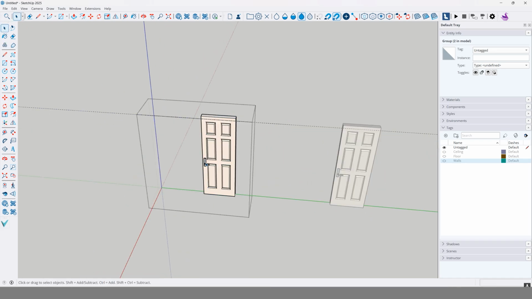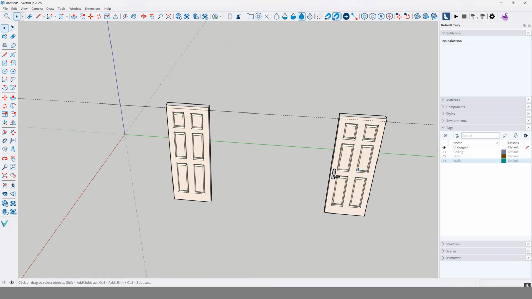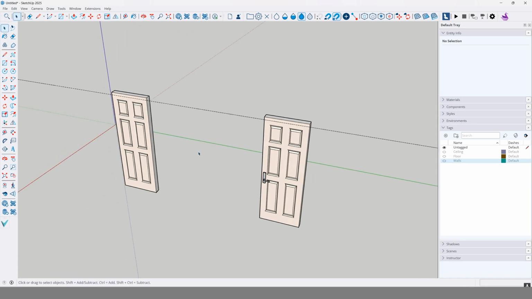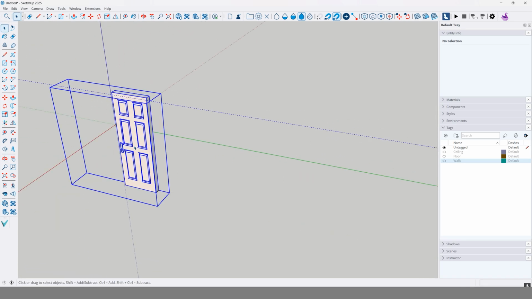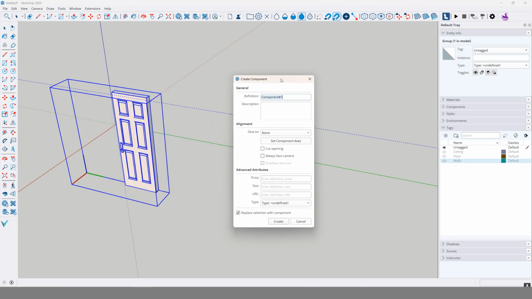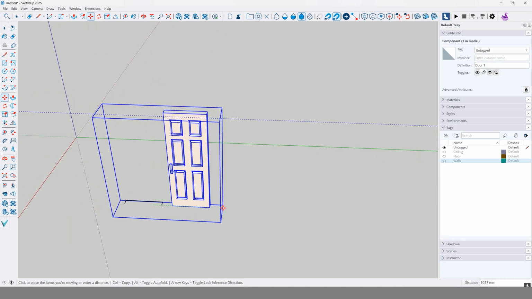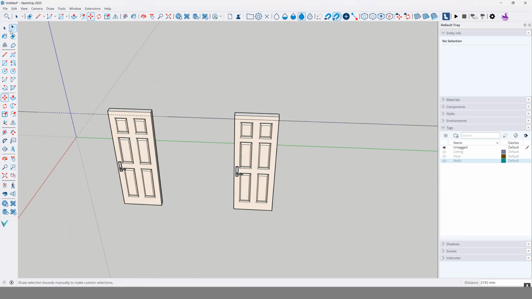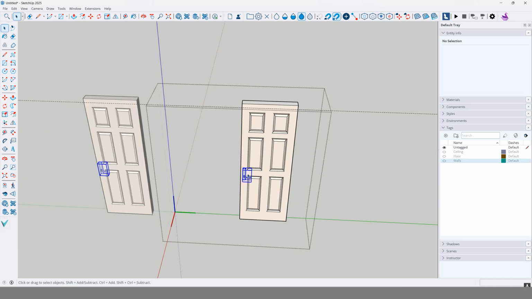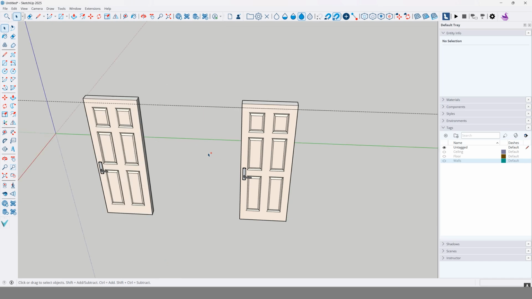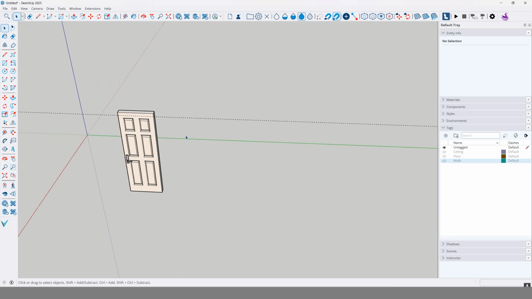So if I was to go into here and delete this, you will see that the other door keeps its handle. Now if I go back and make this a component, click make component, let's just name it door 1 and create. Now if I copy this, drag this across, and if I go into either of these components, you will see it is selecting both, and if I delete this, it deletes it in both of them. Quite a handy little tip for you to have.